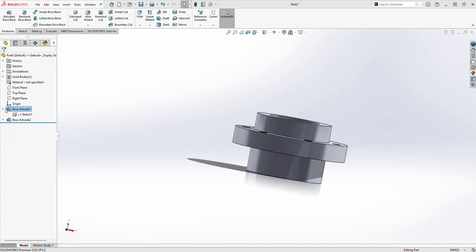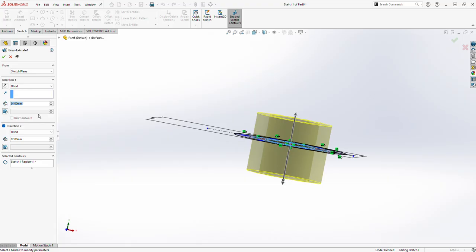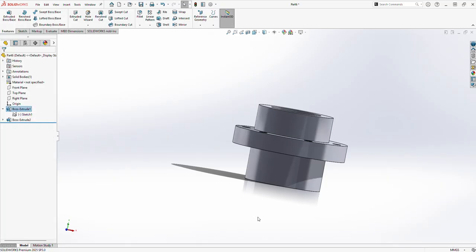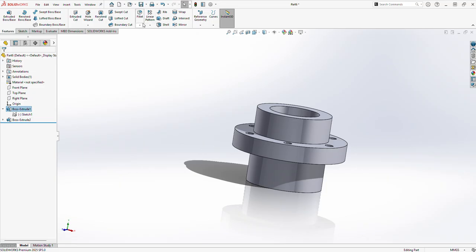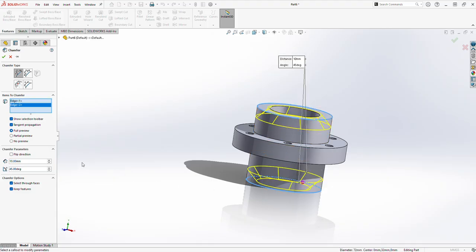So we need to change this feature, edit feature. So then direction 2 is 40 mm and the upper dimension is 32 mm. Select enter. Go to fillet tab and select chamfer and choose these two corners and select it for 4 mm.